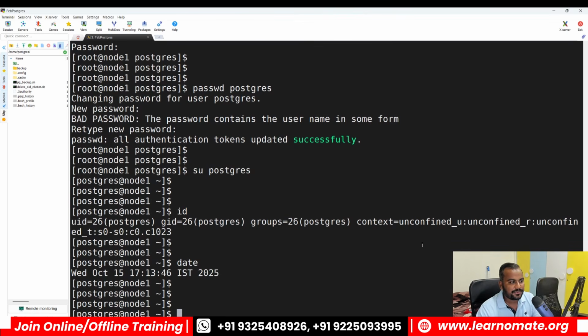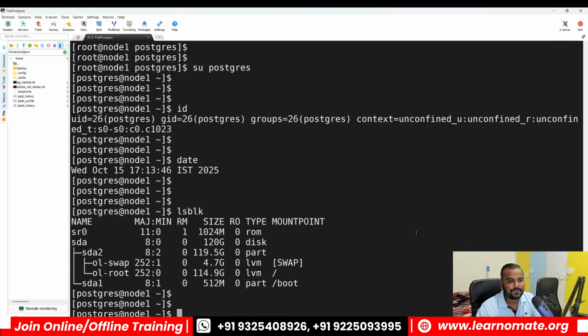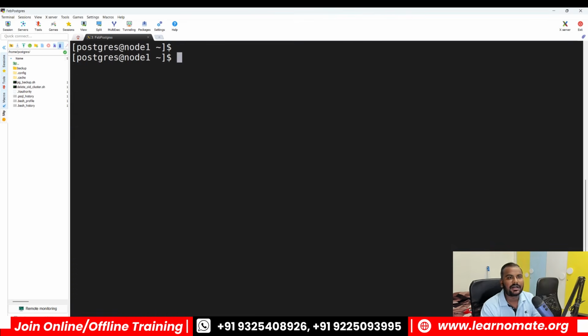Apart from this, if you want to know the list of block devices, use lsblk. This will show you these are all the disks, and for this disk there are 2 partitions. All these details you can get by using the lsblk command. And if you want to clear everything, you can simply run the clear command. This will clear the screen of whatever commands you have run.